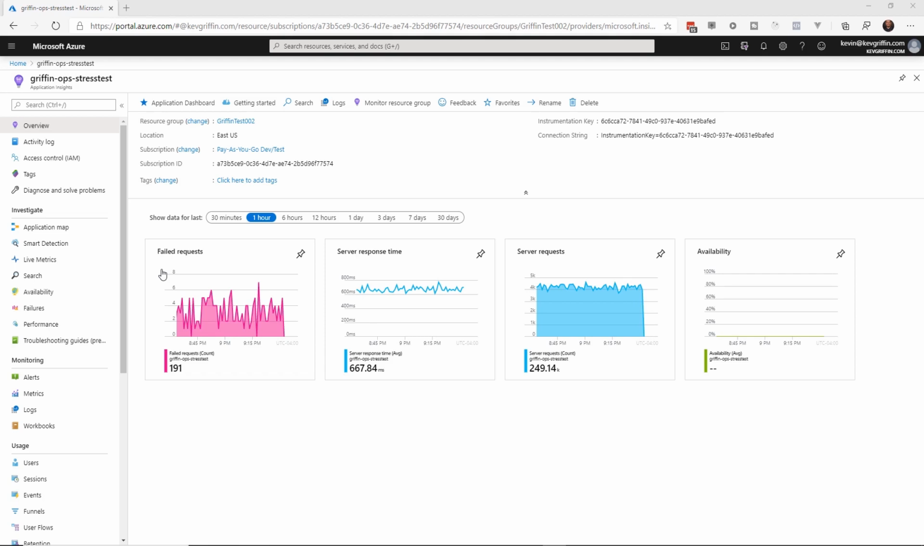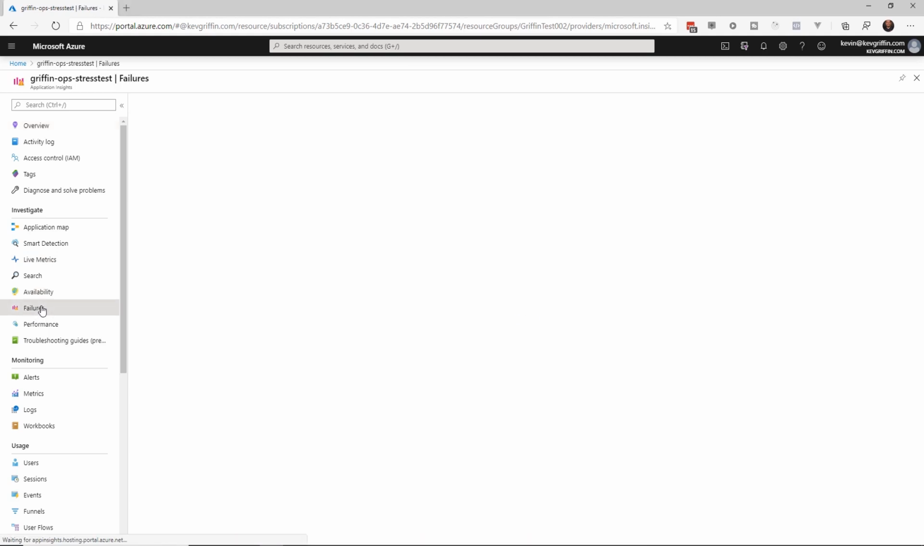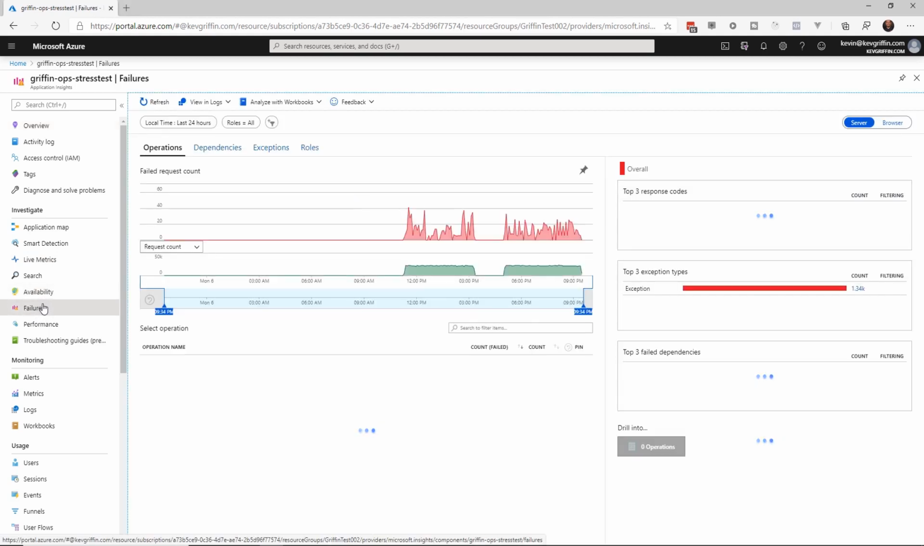But as you can see here, I have a lot of blips over a period of time. And that's telling me that something is wrong inside my application. I want to dive in and take a look. So how do I do that? Well, there's two ways to get to the failures section of Application Insights. The first is you could just click on the graph and it will take you there. The second is you can go to the failure section of the sidebar. They both go to the same location and they both give you the same information.